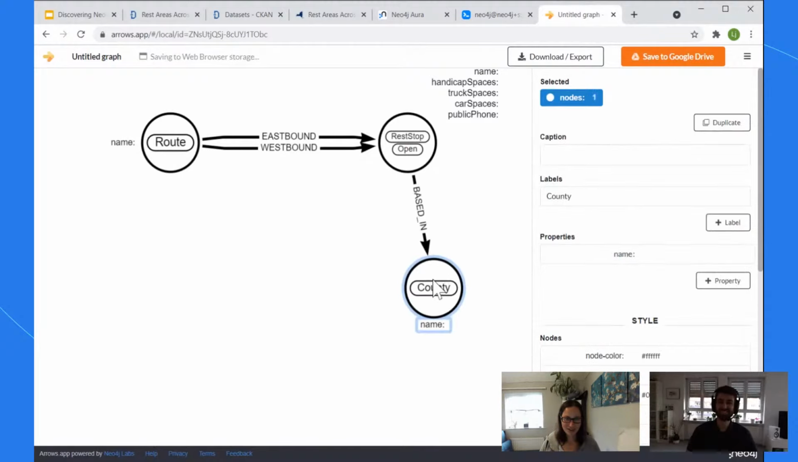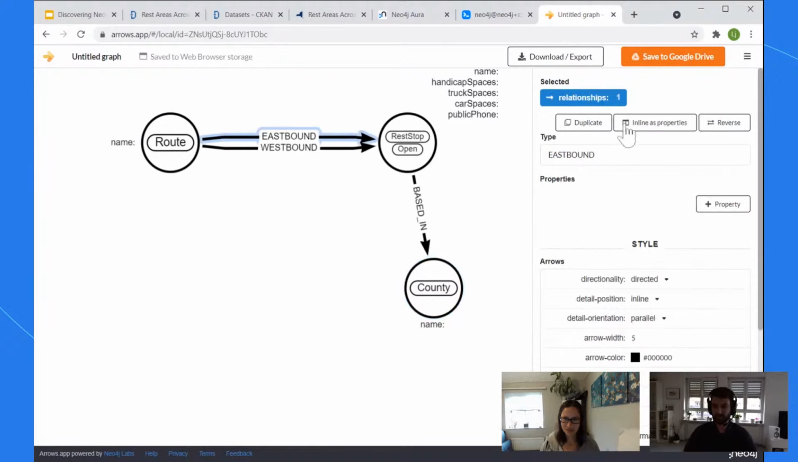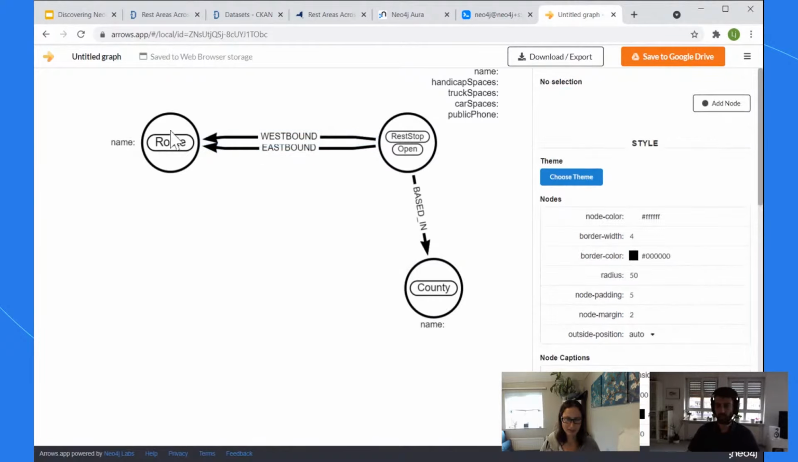Okay, right. So I think this is roughly what our data model is going to be. So rest stop. I'm going to just change the relationships around. I think they should point. Yeah, so rest stop, eastbound and westbound on route, route in the county. Okay, cool. I think that's that. Let's give this a go.